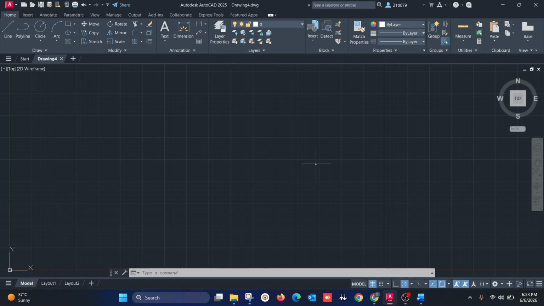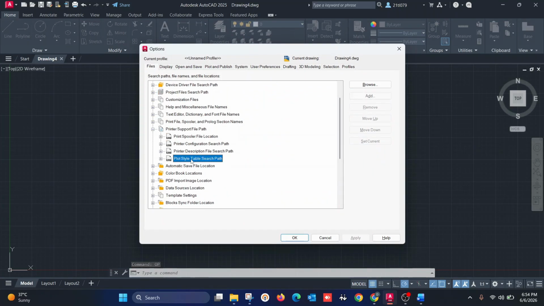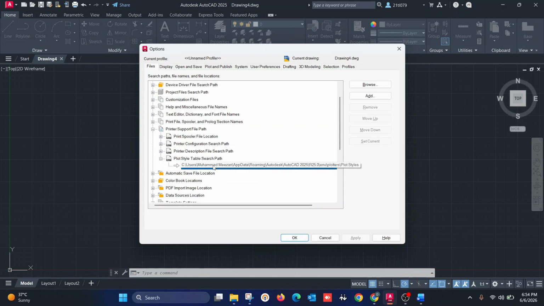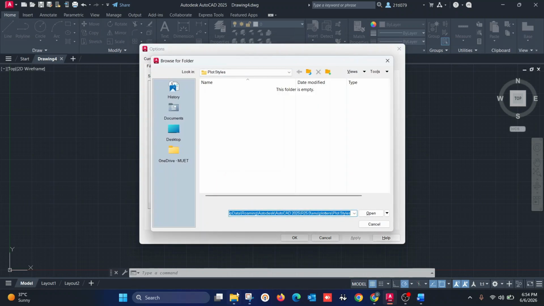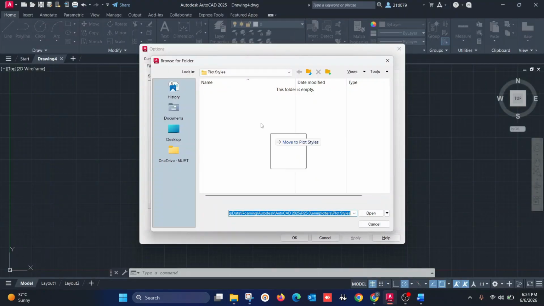Over here, open Autocad, type OP in the command line, and press Enter. Then go to the Files tab. After that, expand the Printer Support File Path option. Over here, expand the Plot Style Table Search Path option.